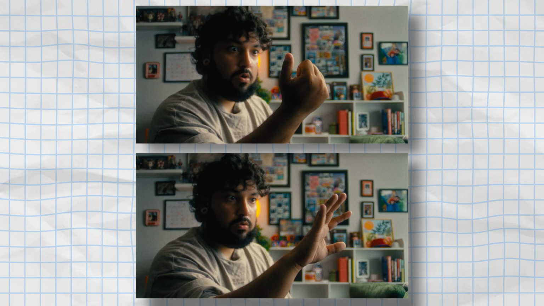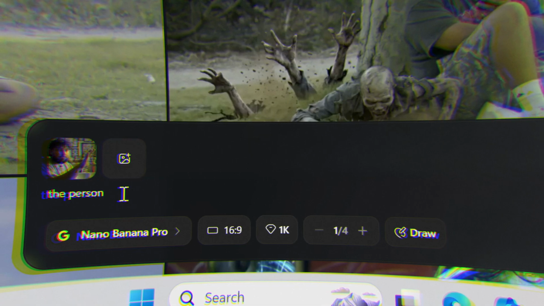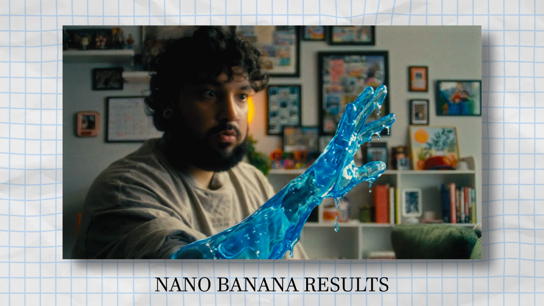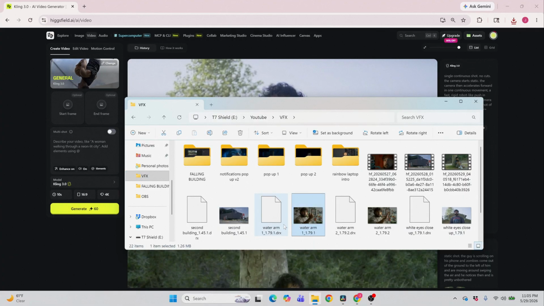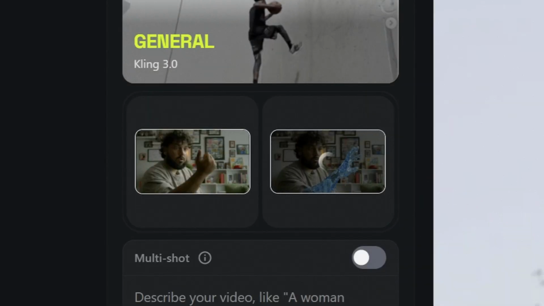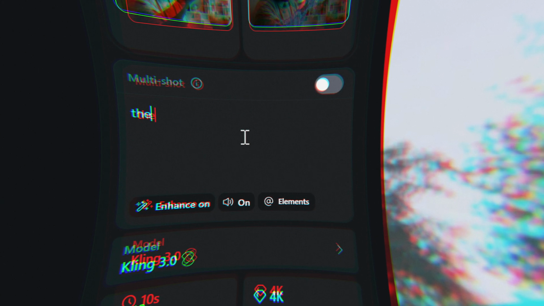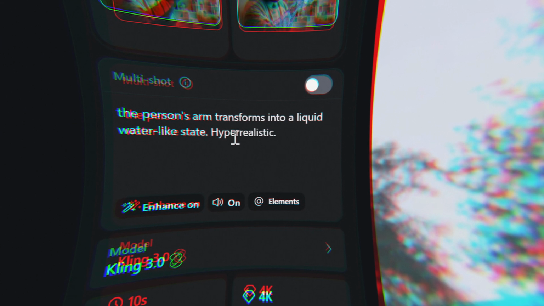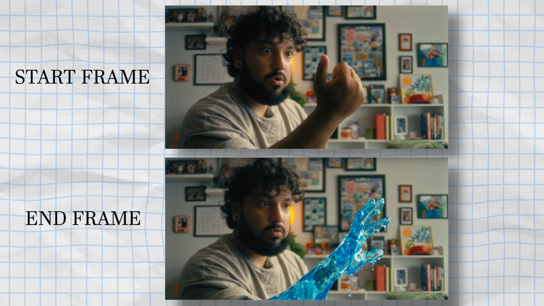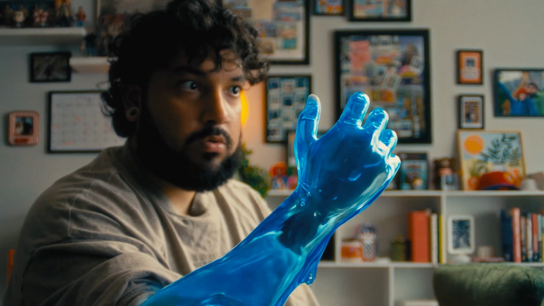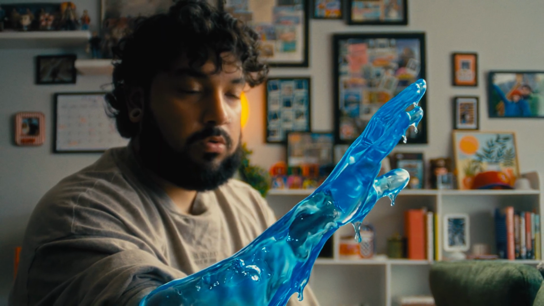I've got two still frames here, one with my arm turned in one direction and one with it turned the other way. I'll take the second frame into Nano Banana Pro and ask it to turn my arm into water. Once I've got the image that I'm happy with, I'll upload that as my end frame in Kling 3.0 and the first still frame as my start frame. Then all we need is a simple prompt, something like, the person's arm turns into a liquid water-like state. And because I've got my arm turned in one direction as the start frame and the other direction as my end frame, there's a natural motion built into this transition, which is going to help sell the effect.